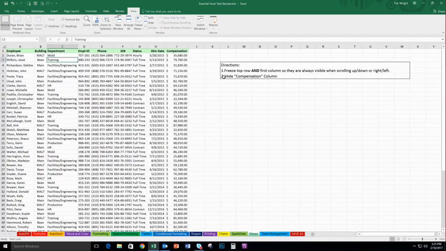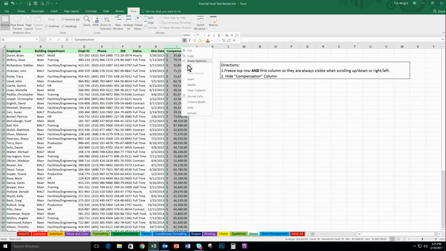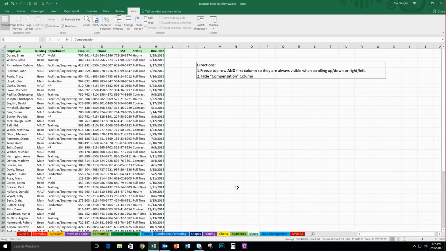So I also say here, hide the compensation column, because we've decided we don't want anyone to see that. Well, you know how to do that. Just click on the very, very top, so it'll select the entire column. Right click and choose hide, and it's gone. Okay, that is views.